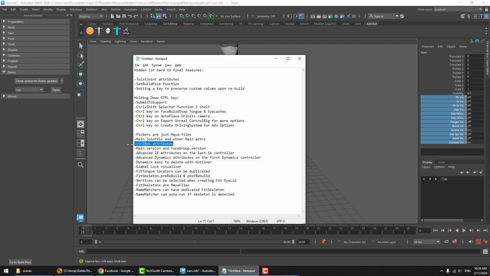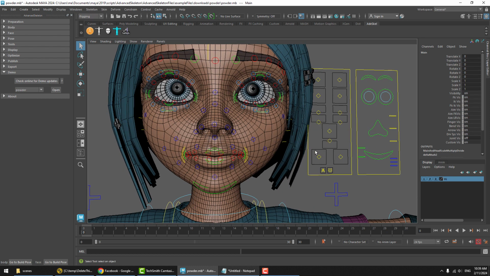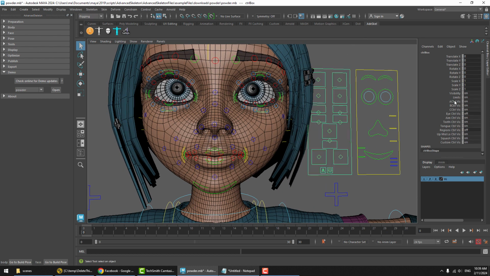Control box attributes. Let's open Powder. So this is similar to the main controller, and that's if you select the control box itself. This has various attributes. So ABC controllers are the levels of on-face controllers. A controllers are the big regions, the green controllers. B being the medium regions, and C being the bind controllers. There's a whole bunch of other ones, T, tongue, and so on.